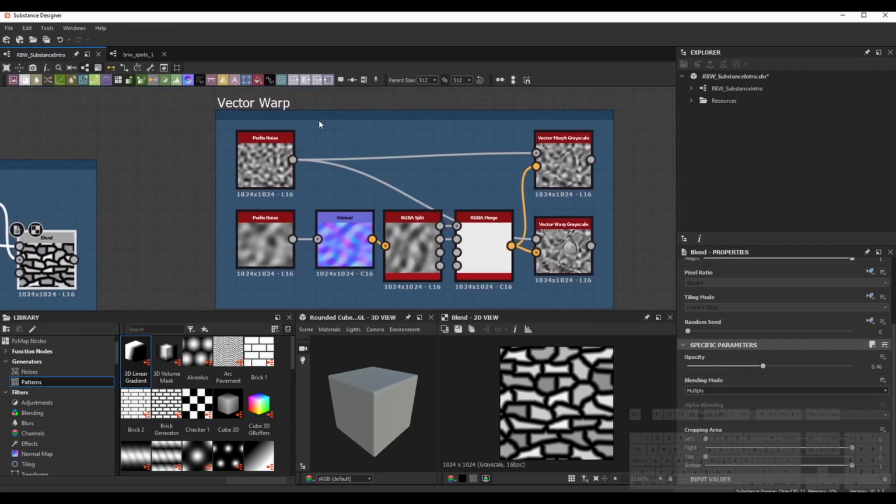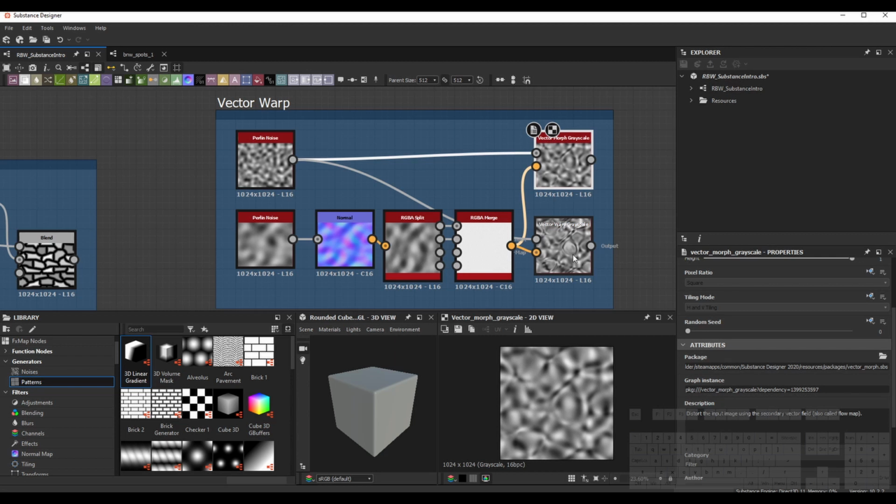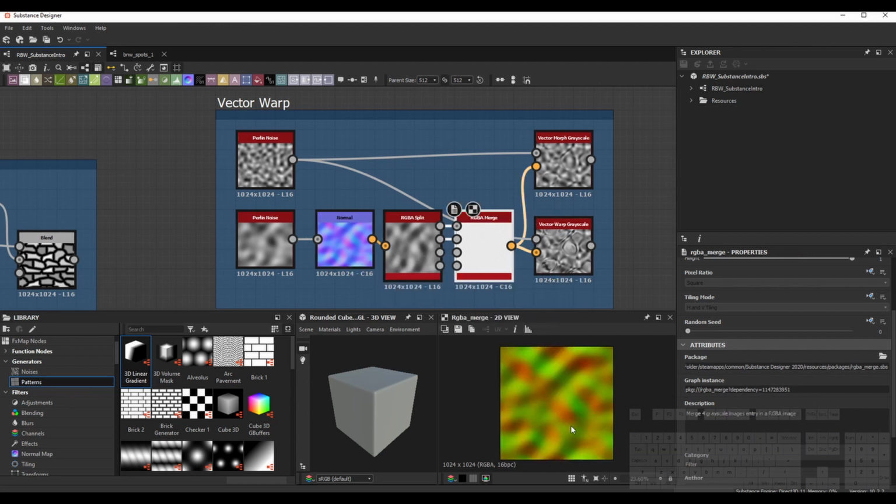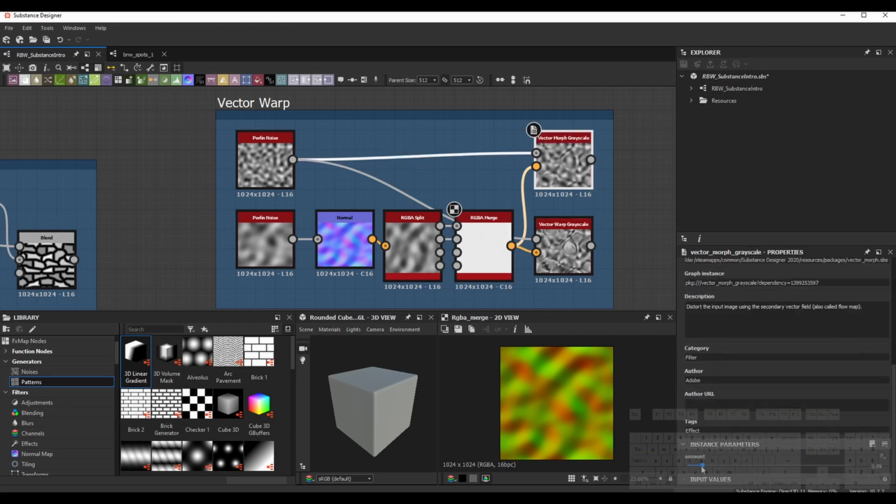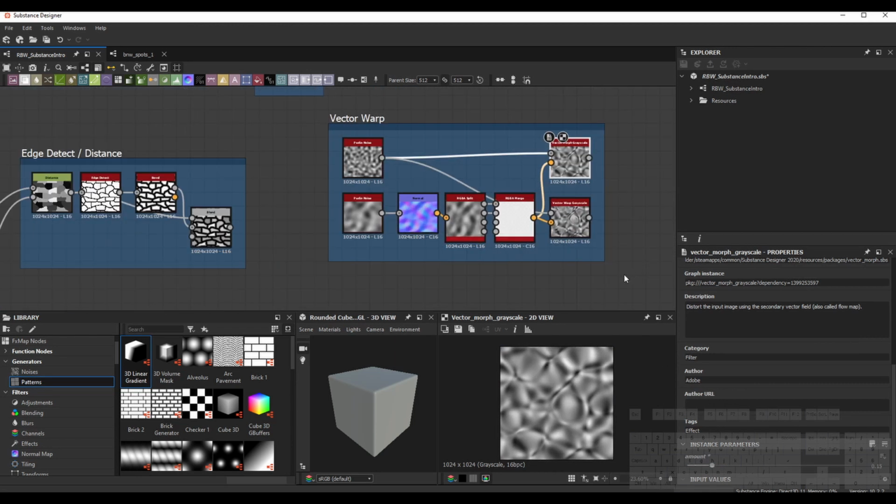So the vector warp is basically a flow map deformation. Both the vector morph grayscale and the vector warp grayscale will essentially be the same. The only thing you need to plug in is a flow map like this, because it only distorts into 2 coordinates, and Z will not be taken into account. So as you can see right here, you can only really change the amount that you want to warp, and that should be about it.